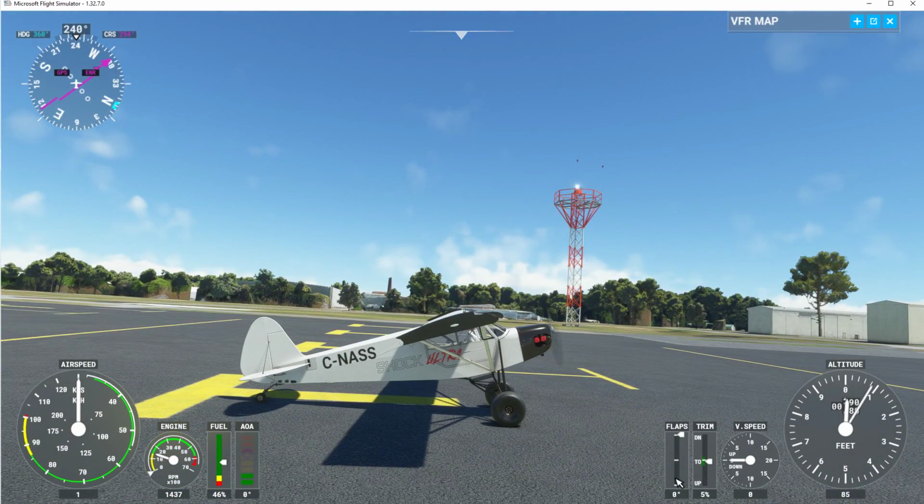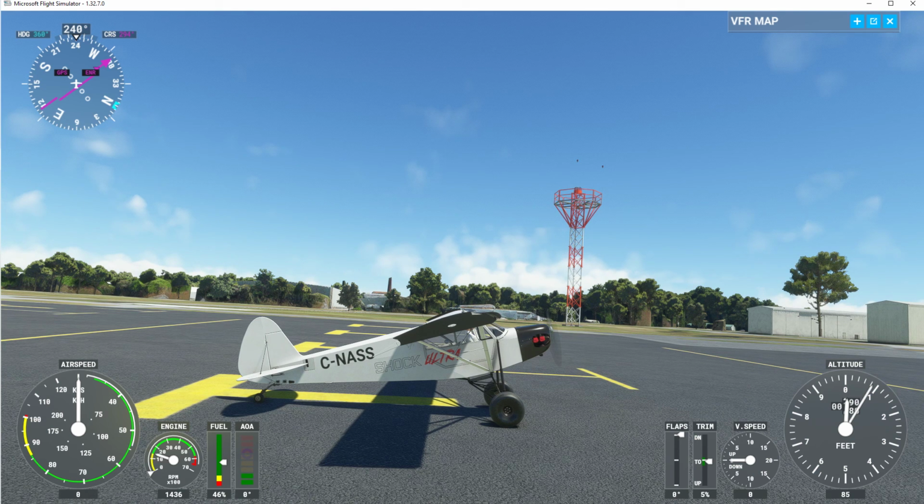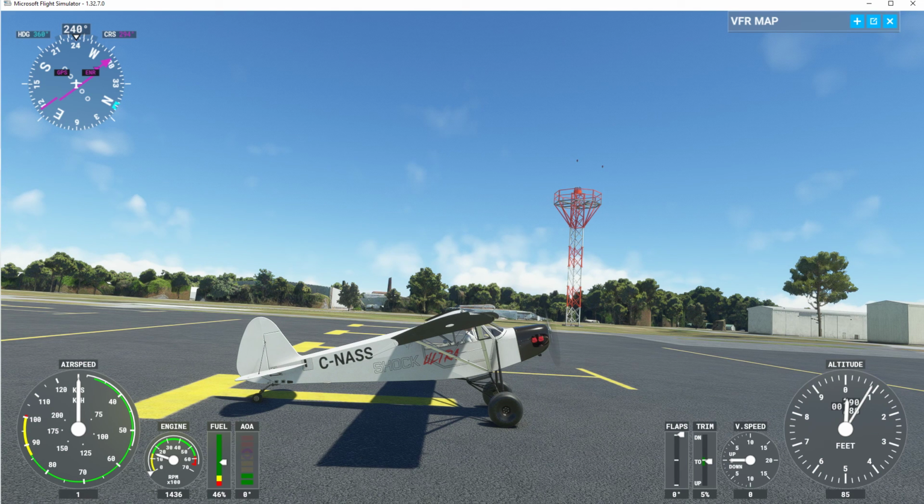So I hope you learned a little something about flying this aircraft, and you'll give it a try yourself. Great little airplane to fly, easy to take off, easy to land, a little tricky to make a perfect landing.